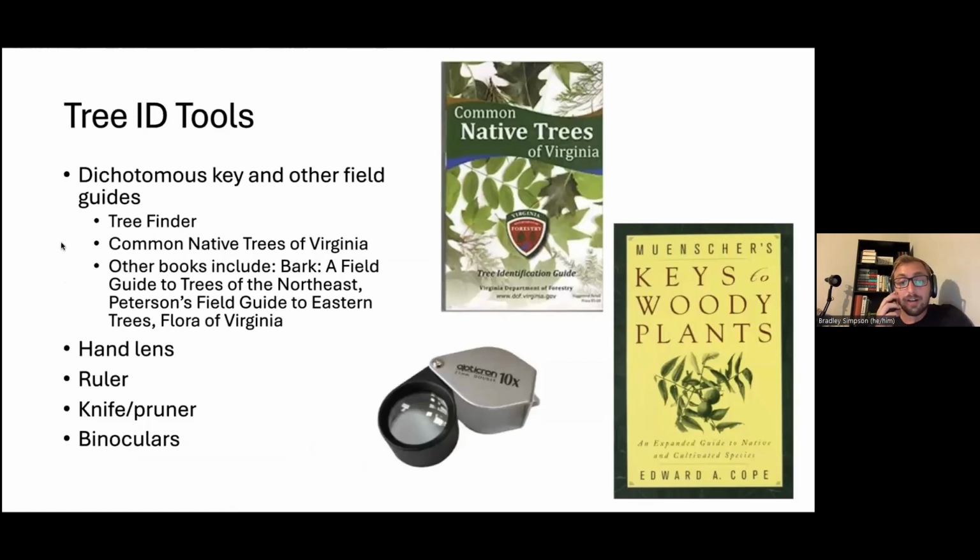These are other keys that I like to use when I teach my classes. I start with the Tree Finder. My next level up is the Common Native Trees of Virginia. It includes a little bit more species and is more specific to our area, whereas the Tree Finder is more inclusive of plants in the eastern U.S., not including Florida. And then Muenscher's Keys to Woody Plants is the big one. If you want to know what woody plant you have anywhere east of the Mississippi, whether you're in an arboretum, someone's yard, or a forest, this one has it. But there are no pictures, and that's the negative about it. Lots of complicated words, but it's really fun to use.